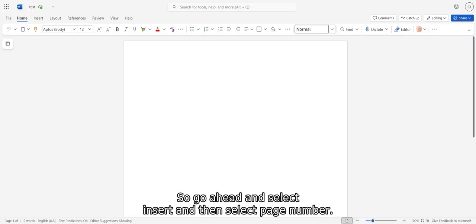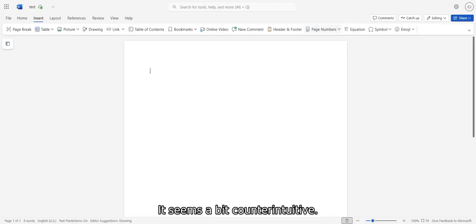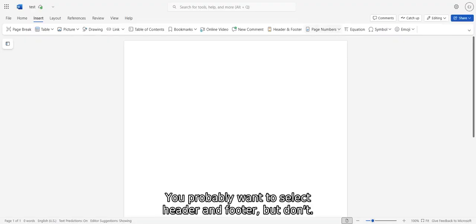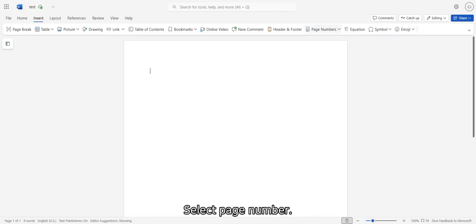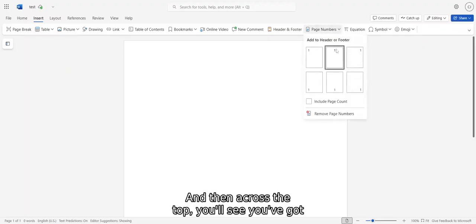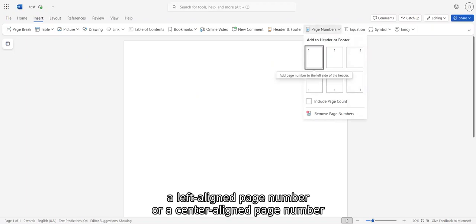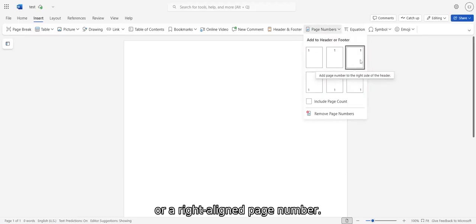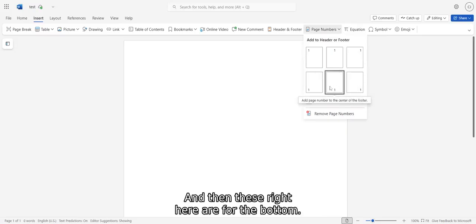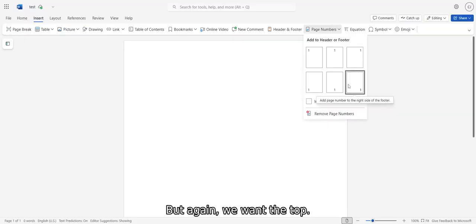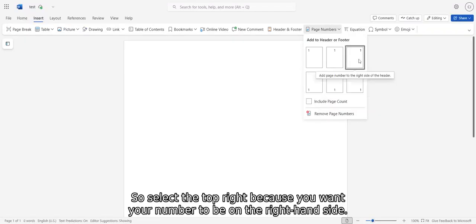So go ahead and select Insert, and then select Page Number. It seems a bit counterintuitive. You probably want to select header and footer, but don't. Select Page Number. And then across the top, you'll see you've got a left-aligned page number, or a center-aligned page number, or a right-aligned page number. And then these right here are for the bottom. But again, we want the top. So select the top right because you want your number to be on the right-hand side.